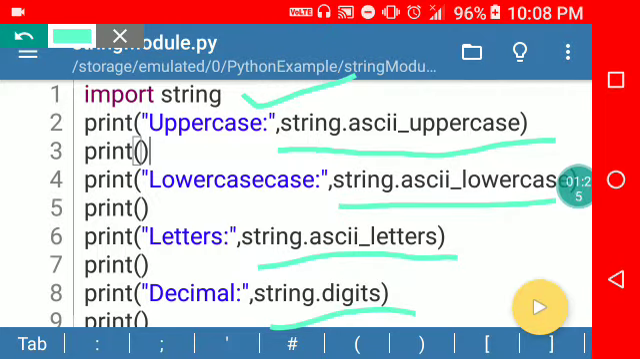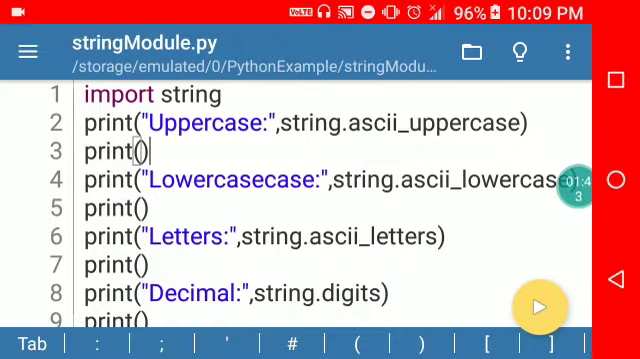In this program I have written ASCII. So what is the full form of ASCII? The full form of ASCII is American Standard Code for Information Interchange. It is a 7-bit code. Now I am going to explain this example one by one.